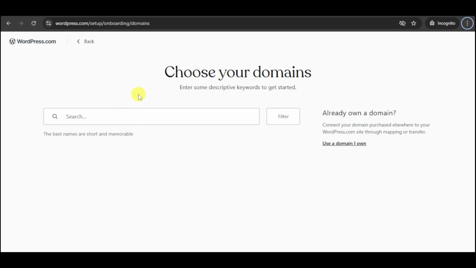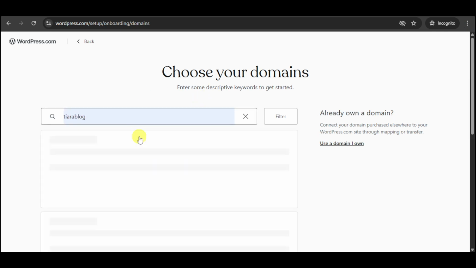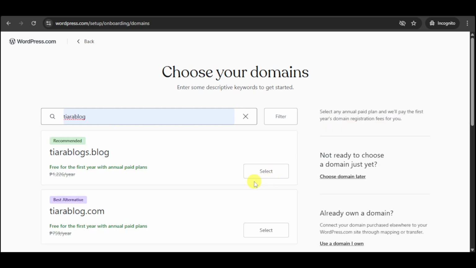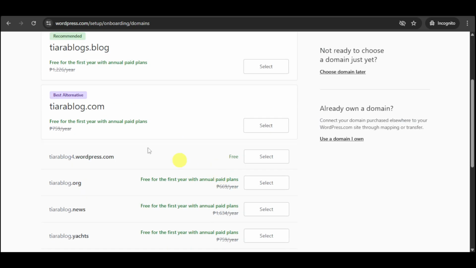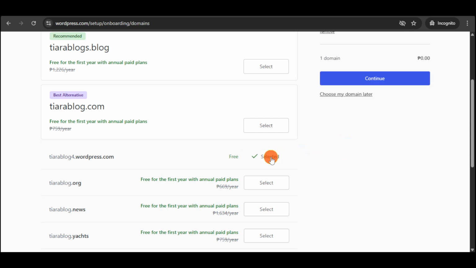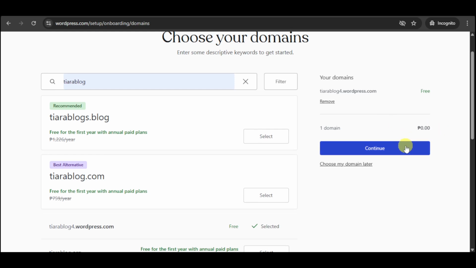You can choose a domain, you can buy one, you can search for particular domains that you can get, and you should be able to see some search results that you can use. We have here as well some free domains given by WordPress. So just head over and select a domain, or you can also use a domain that you own. Let me head over and select this. As you can see, it's free.